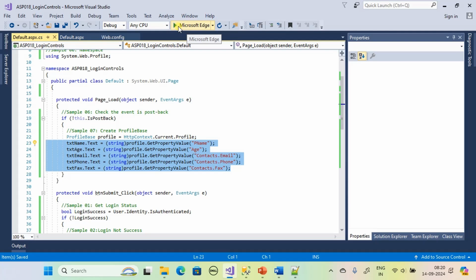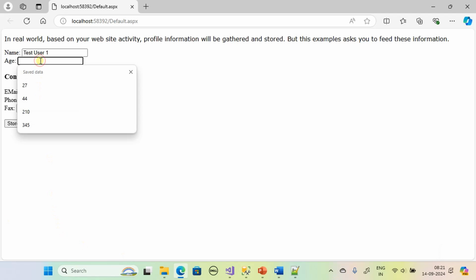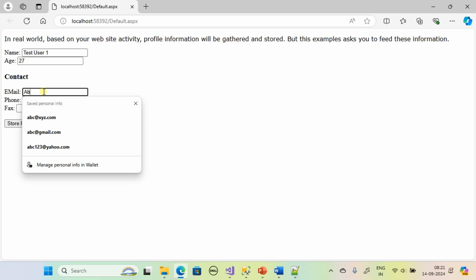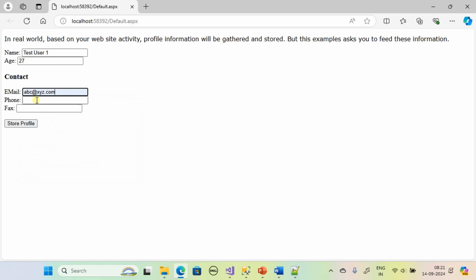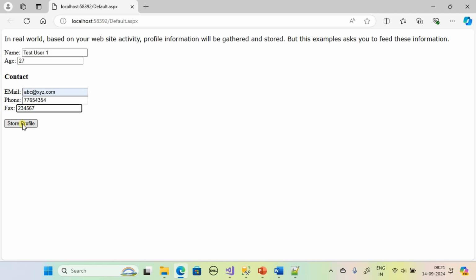Now let's run this. We will fill the information, name as test user 1, age is 27, and some number here we are storing. Alright, so store profile. Before clicking that, let's go here and execute this table, and you can see there is nothing in this table. Now let's click store profile.